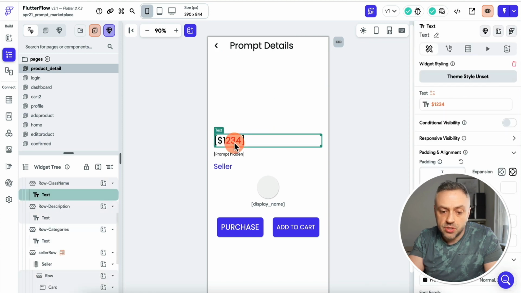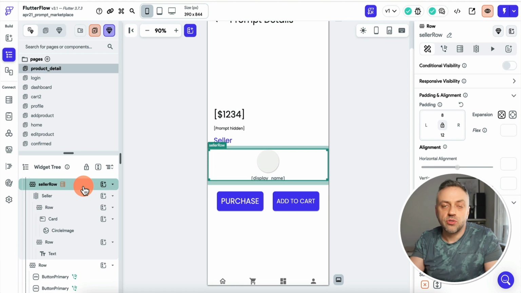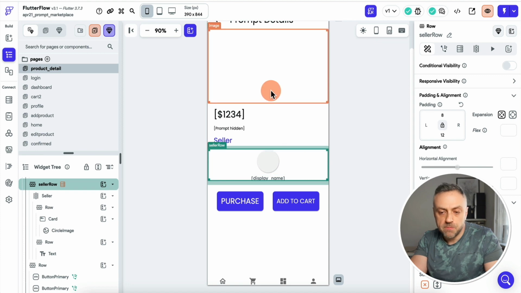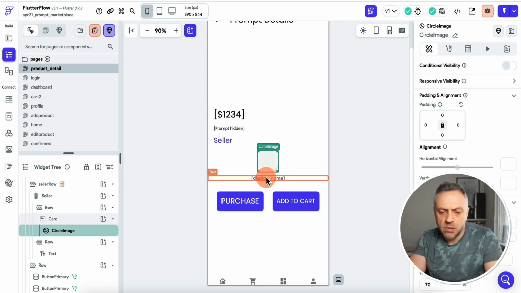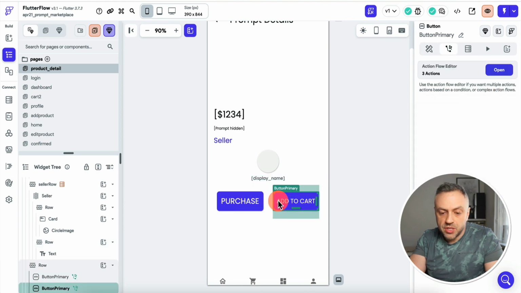So this is image, this is price. And for this one right here, the seller, I'm also pulling in the seller information just to make it available here. It's the same logic, the same pattern, but we don't need it everywhere on the page. We just need it here. And that way I can display the seller's photo and the seller's name here. Now we have purchase, add to cart.